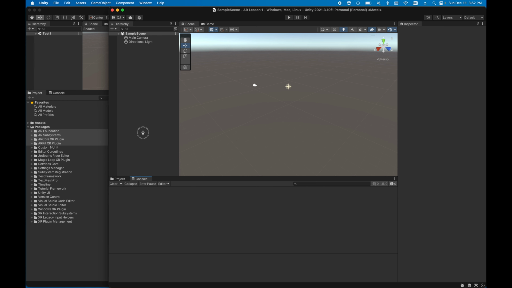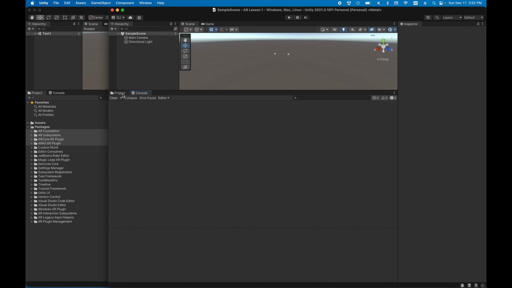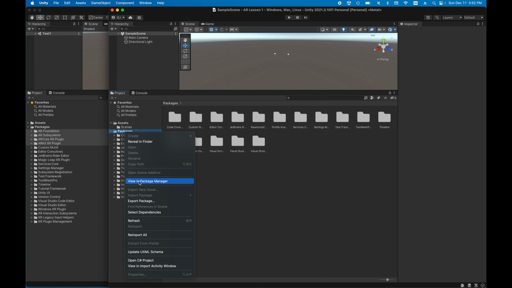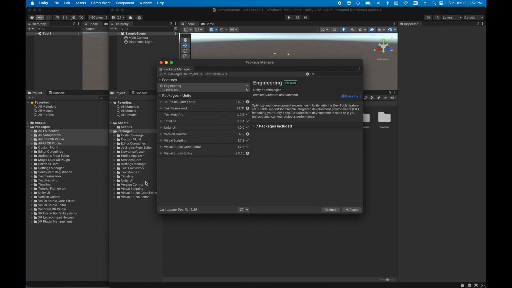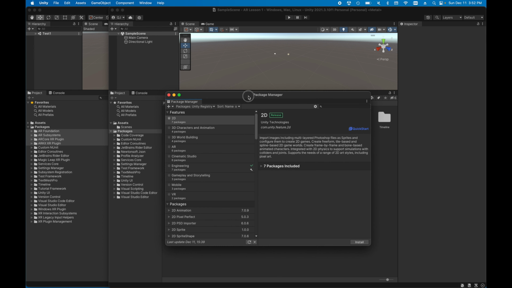If your experience looks like mine, the default layout, you will see packages on the bottom left. You'll see your favorites, your assets, you'll see packages. You want to right click on packages and click on View Package Manager. When the window opens, you want to hit Packages on the top. Change it from In Project to Unity Registry. This will allow you to search and download from the Unity Registry location.